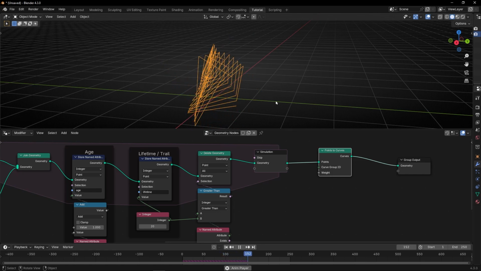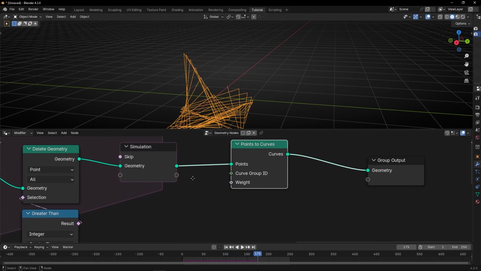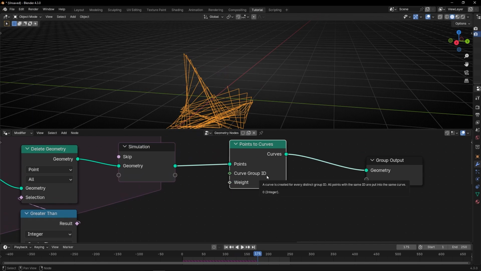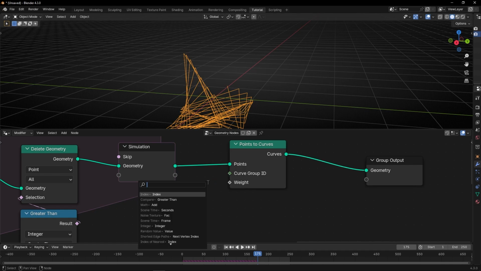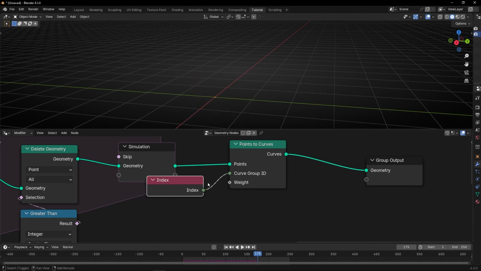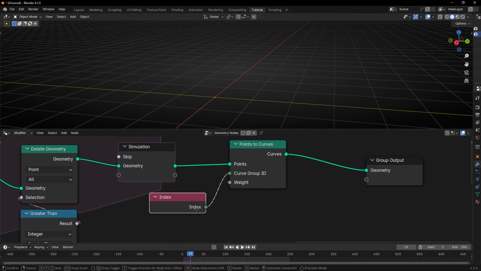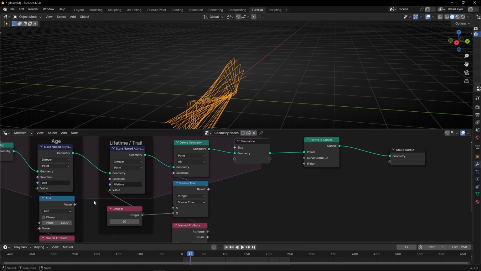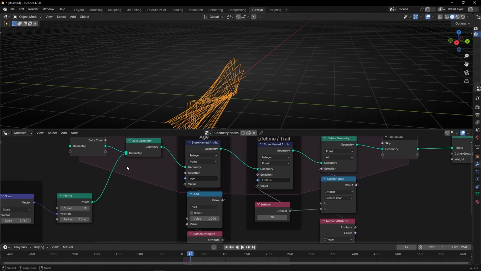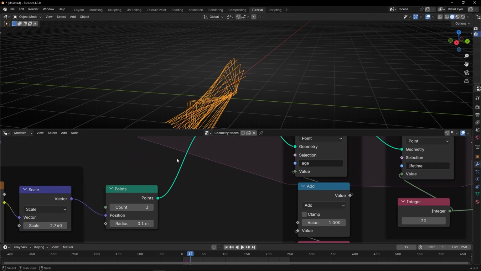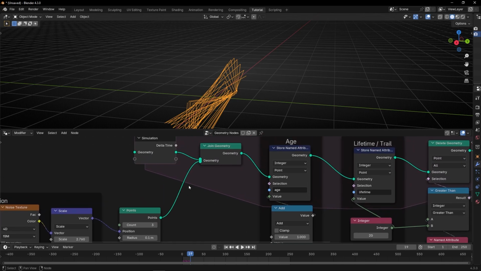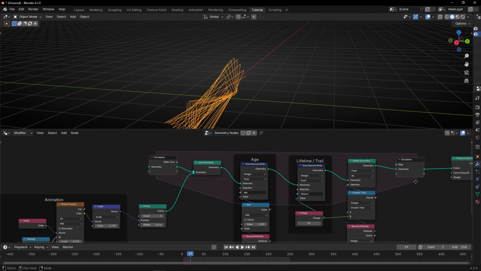How we can solve this? To solve this, we need to use this curve group ID. And the only thing we have to do to make this work, pay attention, is to store the index of the points. If you connect here index, it's not going to work, as you can see, because we need to get the index before all this process. So before the copies. So actually, we need to get the index here. I repeat, before the simulation node, and send this index here.